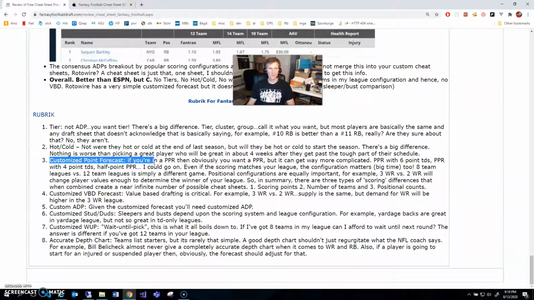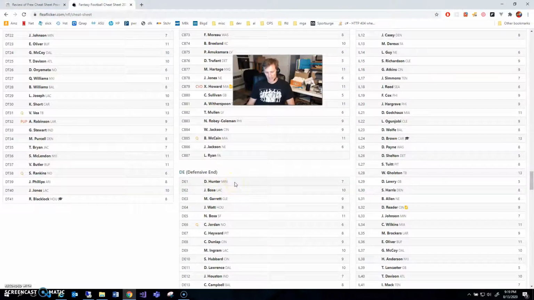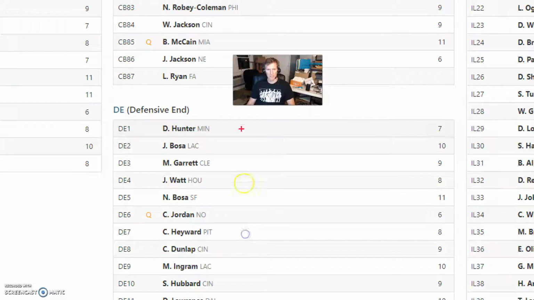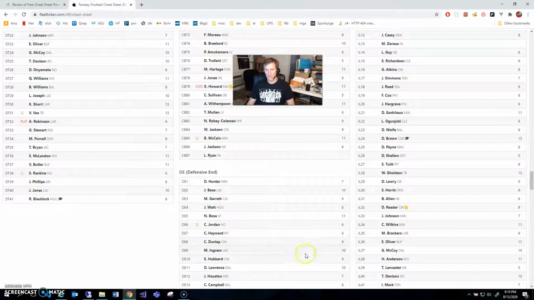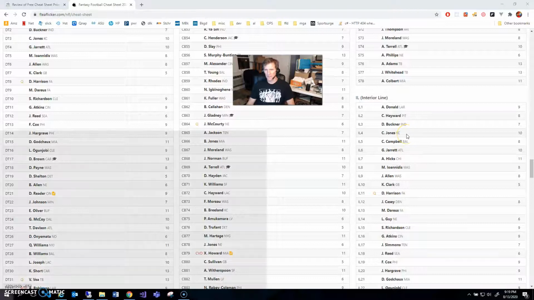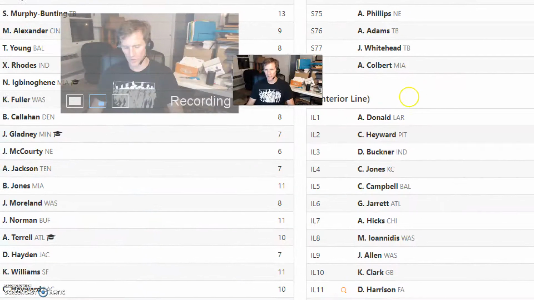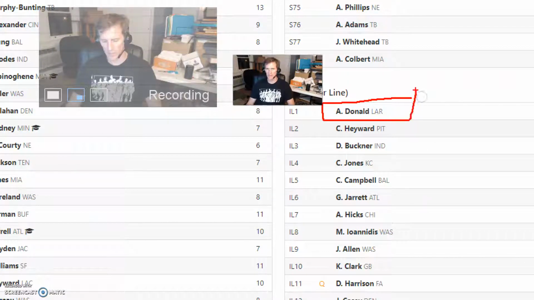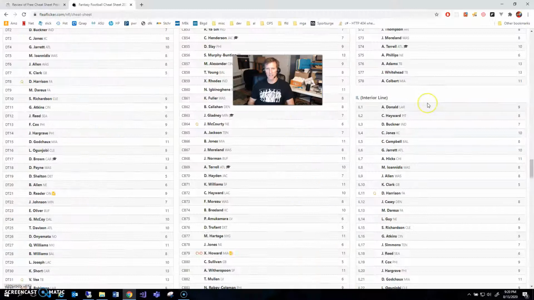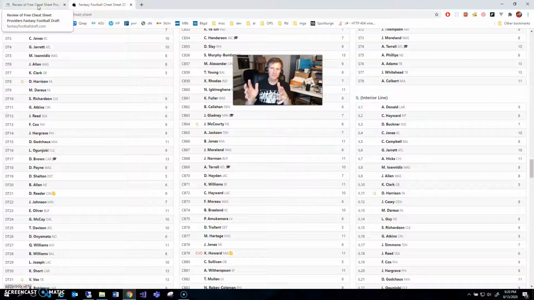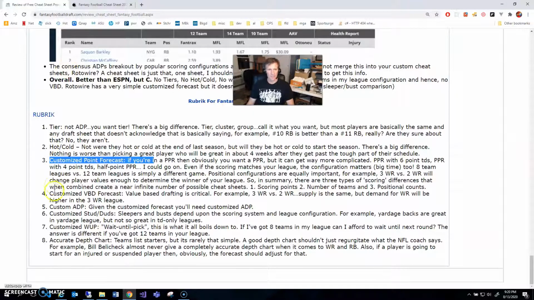And that's what I'm talking about. Number 3, customized point forecast. So with my IDP setup, is this defensive end better than, let me back out, this lineman over here? How would I know which is better, interior line or defensive end? And the answer is I don't know. This is not telling me. It has no customized point forecast, so it can't tell me what my point scores are for this particular ranking. And now anything that says custom, of course, is just forget about it.